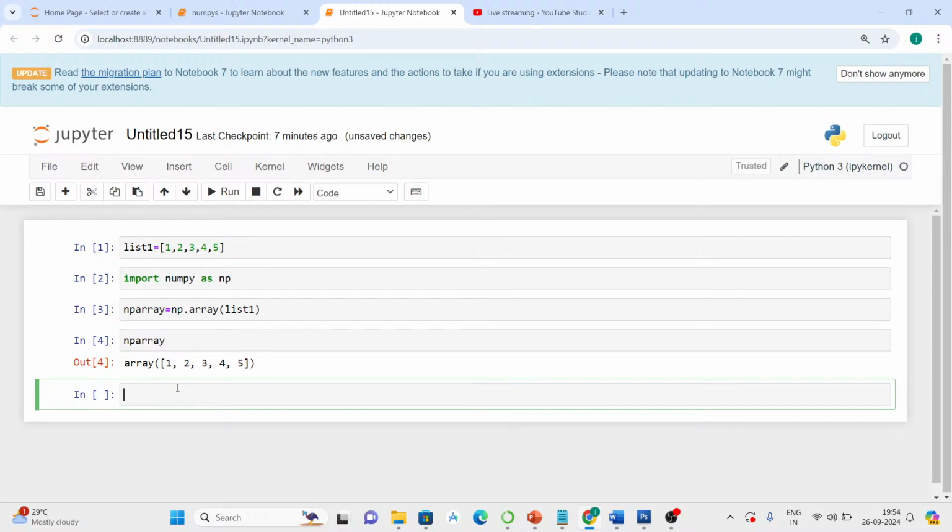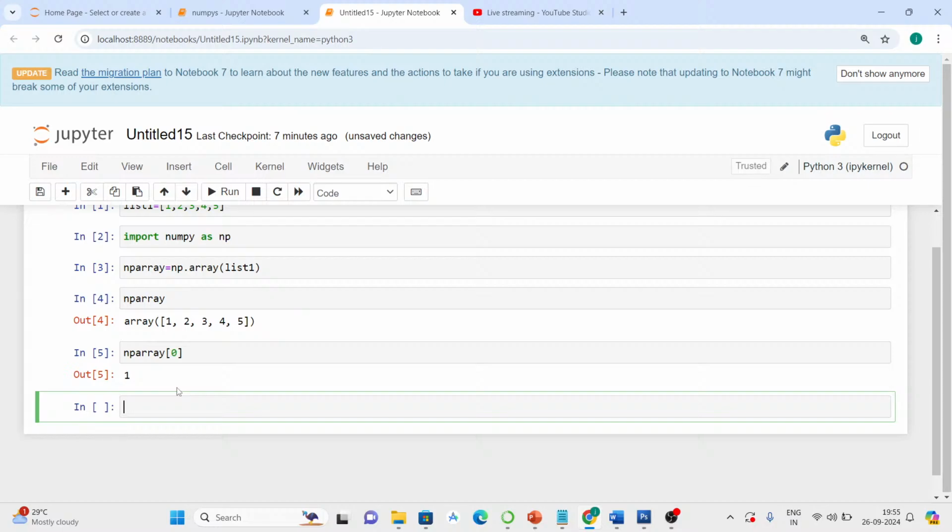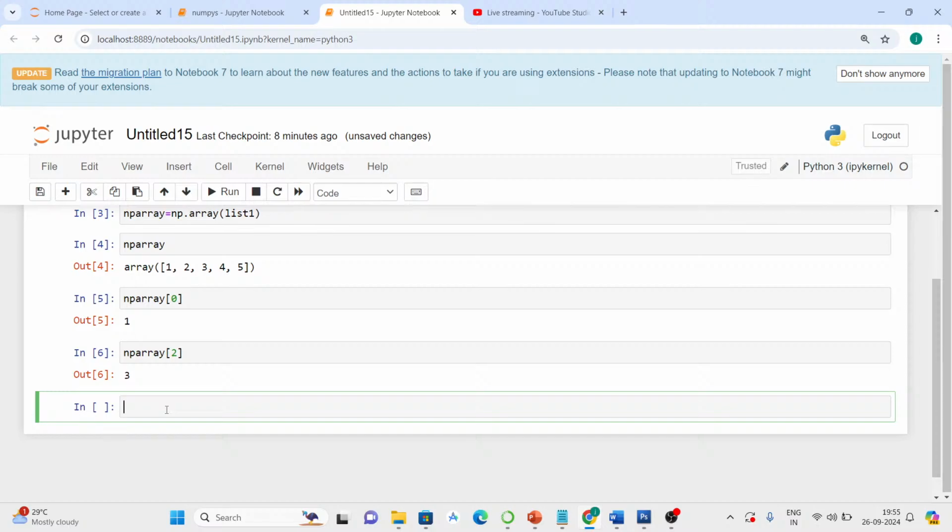Similarly, I can also access elements of the array. The first element is stored in index 0, the second element in index 1, and so on. Let's print the first element: np_array, and I will pass 0. As you can see, I am getting 1. And if I want to print the second element, similarly I can do np_array and pass 2 there, I will get 3.